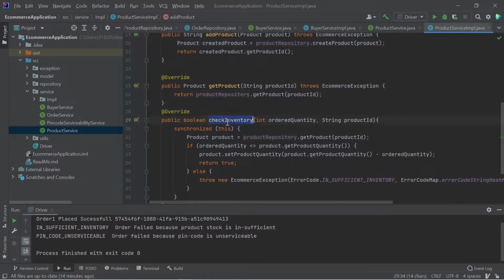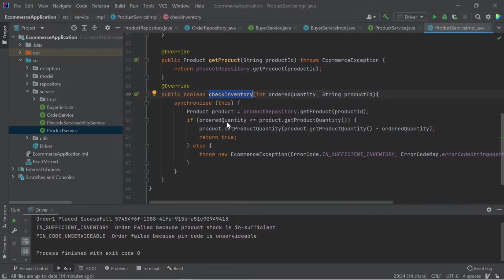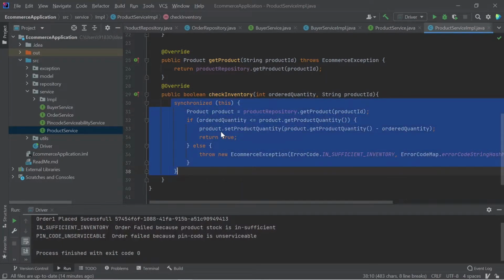In check inventory, two threads cannot access it at the same time, right? That's why we have used synchronized, so that it is exclusively accessible by a single thread, because database operations are also happening. We are decrementing the inventory count and checking the inventory count, because if two threads access it concurrently, there's a chance of getting race conditions or phantom reads, all these things. So this is only true when it comes to machine coding rounds or low level design.